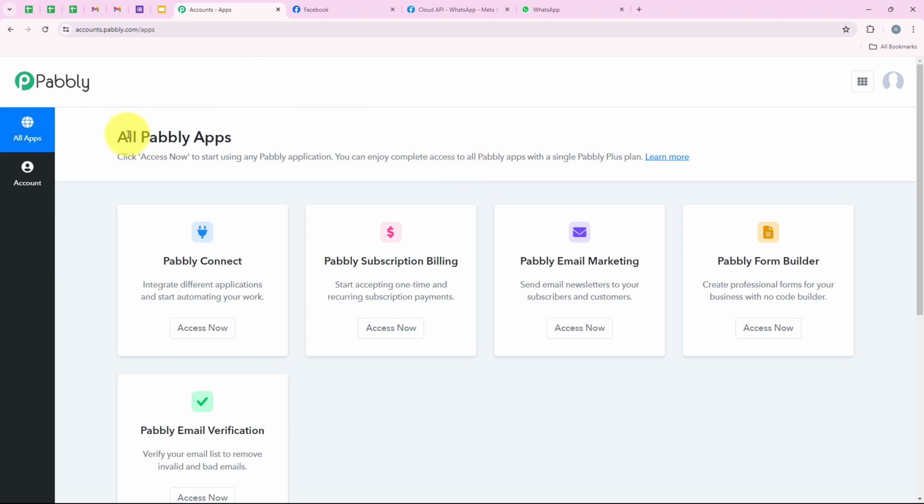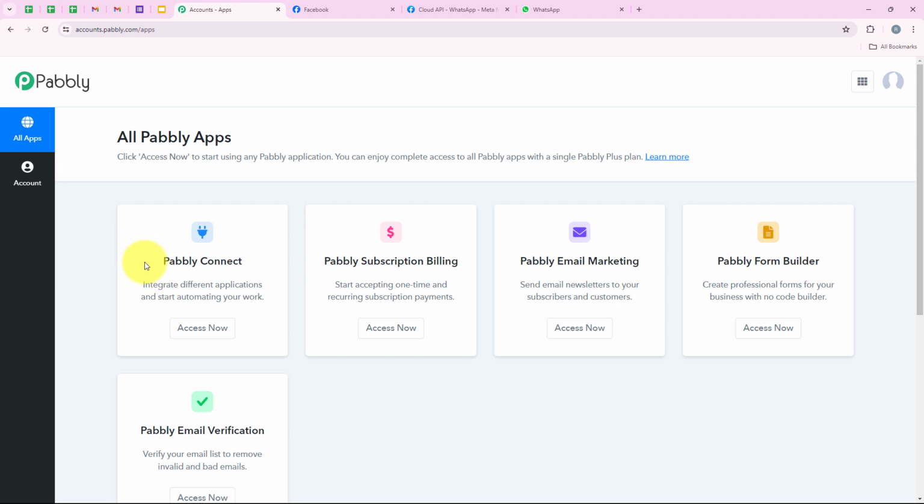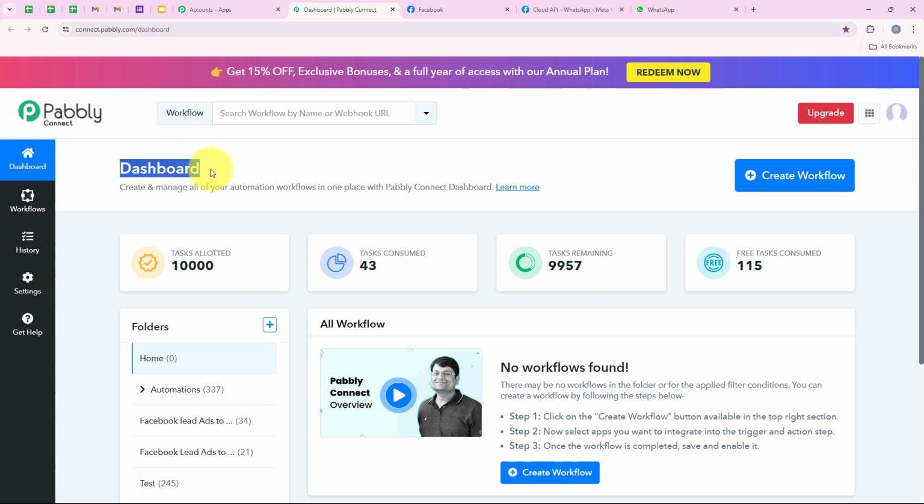And now it is opening all Pabbly apps. Over here you can see all the tools and applications offered by Pabbly. But in today's video, we are going to use Pabbly Connect because we are connecting different applications. So I'm going to click on access now right over here to access my Pabbly account. And now it is opening my dashboard.